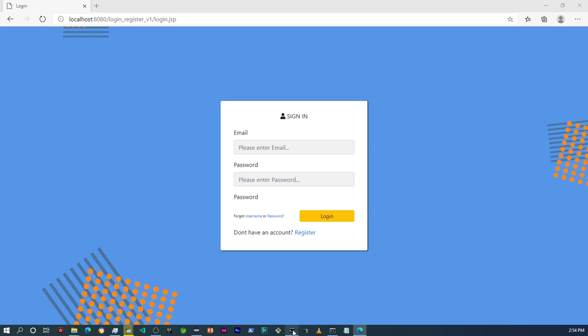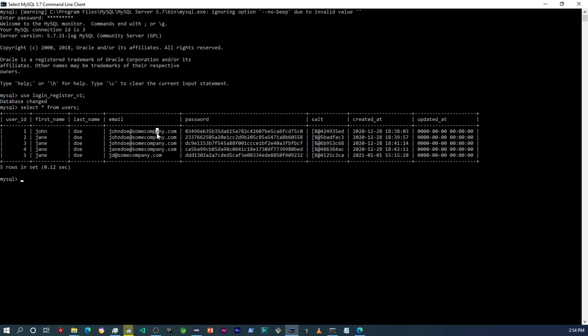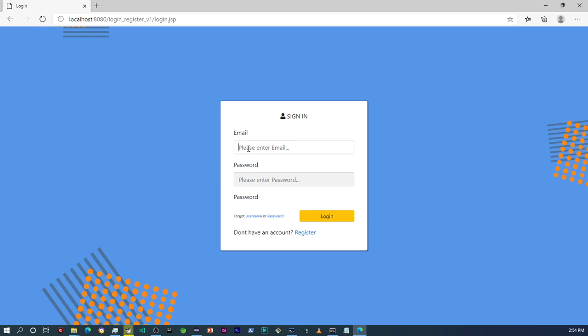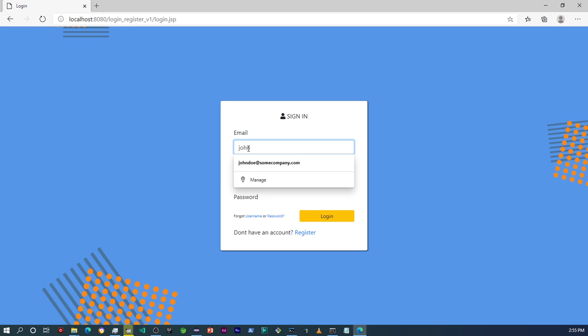Okay, so I'm going to try here with John Doe's details to try and log in. Actually, I'm going to first start off by putting in the incorrect details to see if it returns that error message. So remember the password was password123. So there, I'm going to say John Doe at some company, and then I'll just say password.